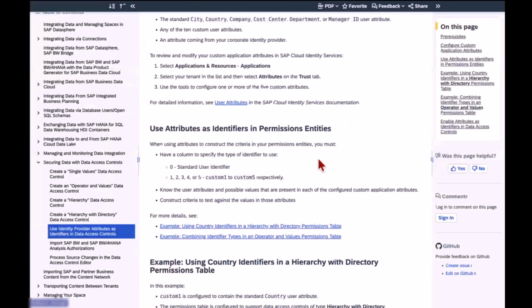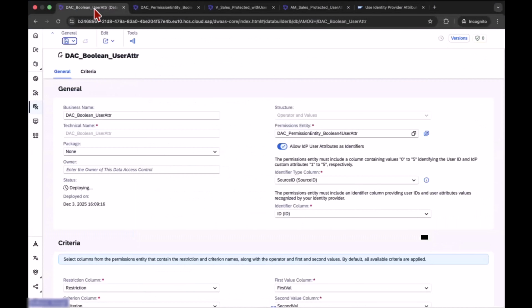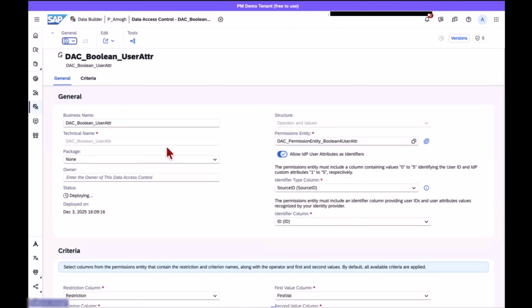Now, when you have your data access controls, and now I'm back in Datasphere. Here now you have a new checkbox that says allow IDP user attributes as identifiers. This was not present initially before the delivery of this feature, but now you have it.